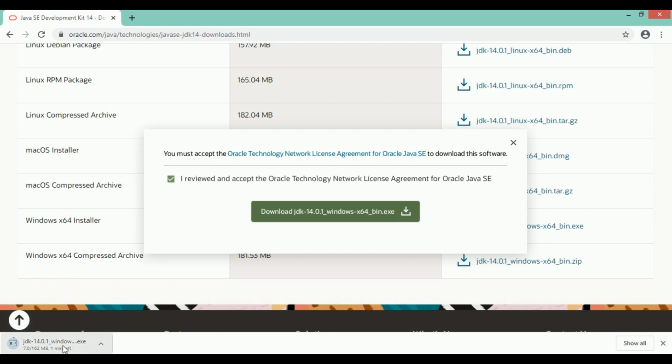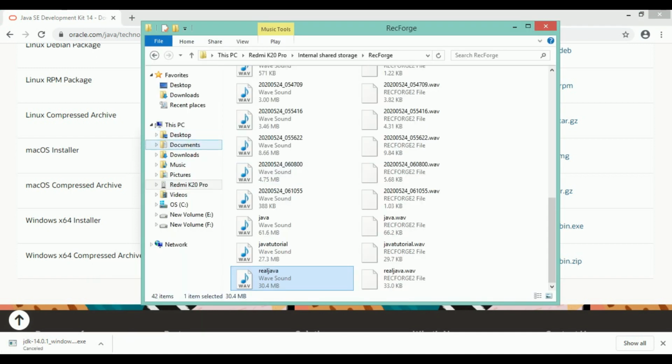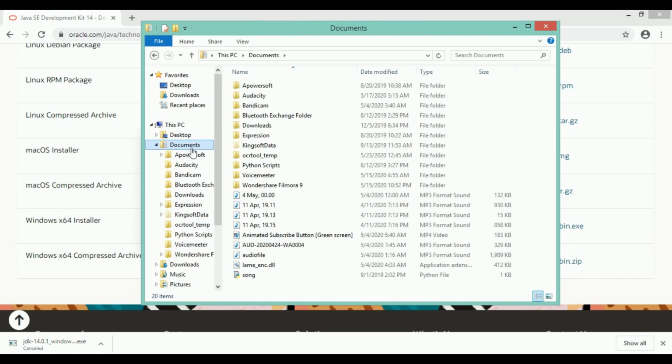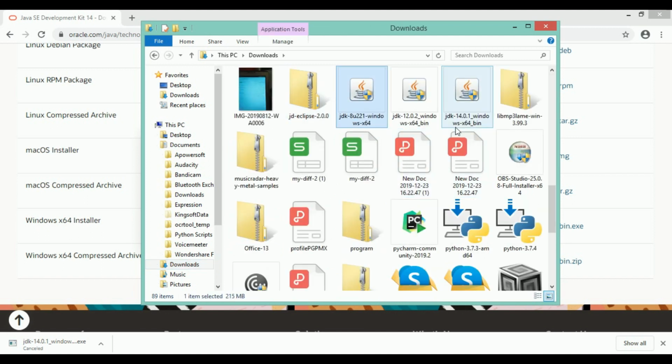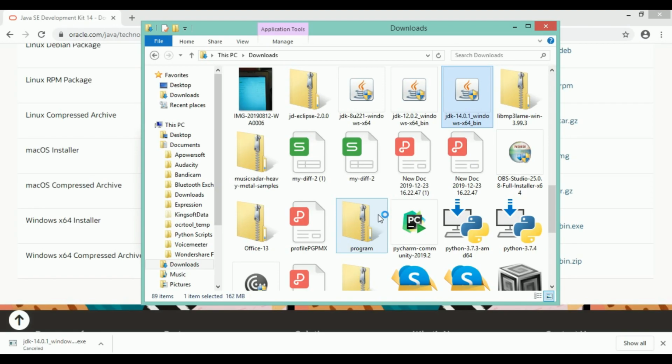Based upon your network connection, it might take up to a few minutes, but I'll be closing and cancelling it because I have already downloaded it. So we can go to my documents, the downloads, and we can just type JDK and see JDK 14.0.1 is there. It's not installed yet, so we have to install it. For that we need to click on yes.